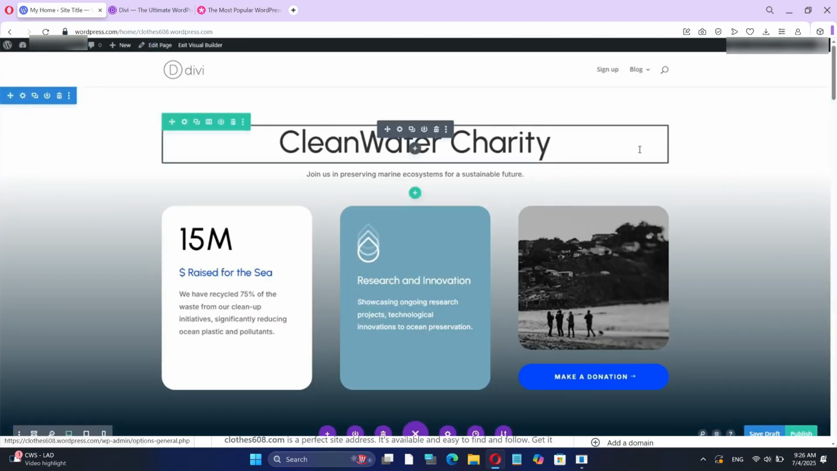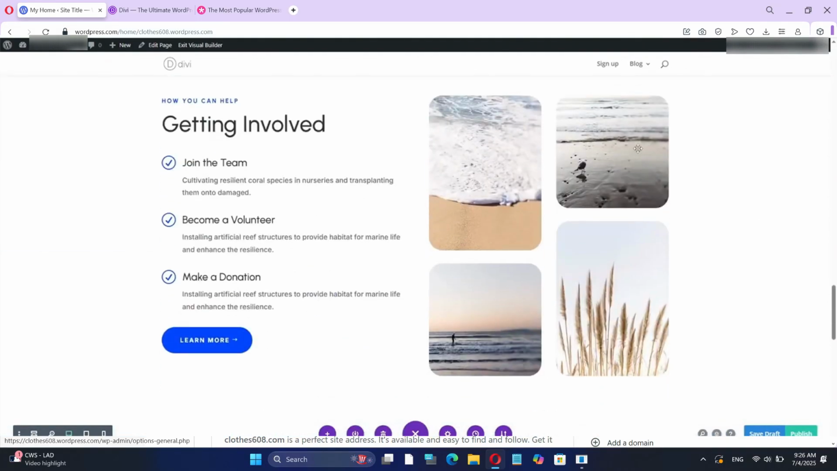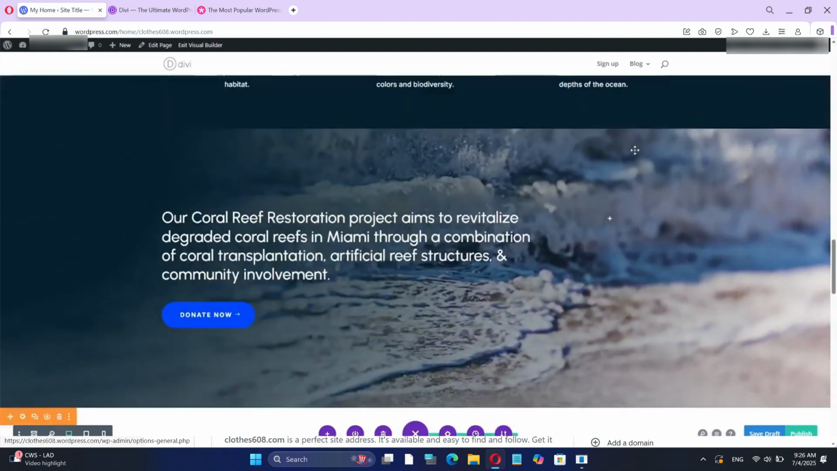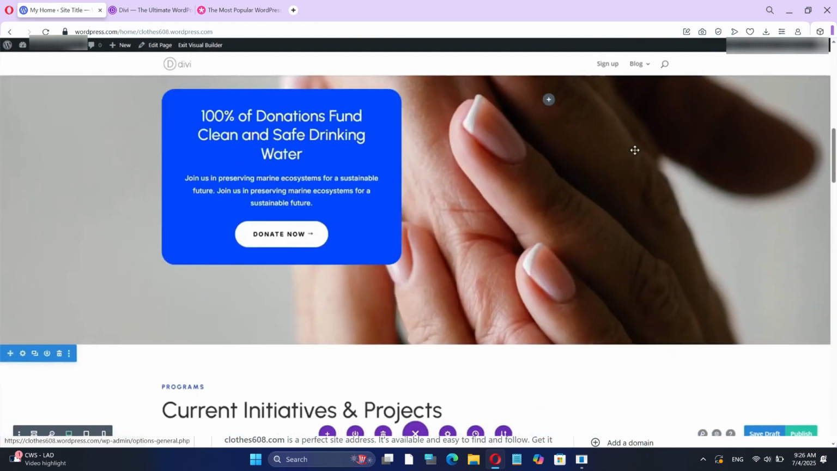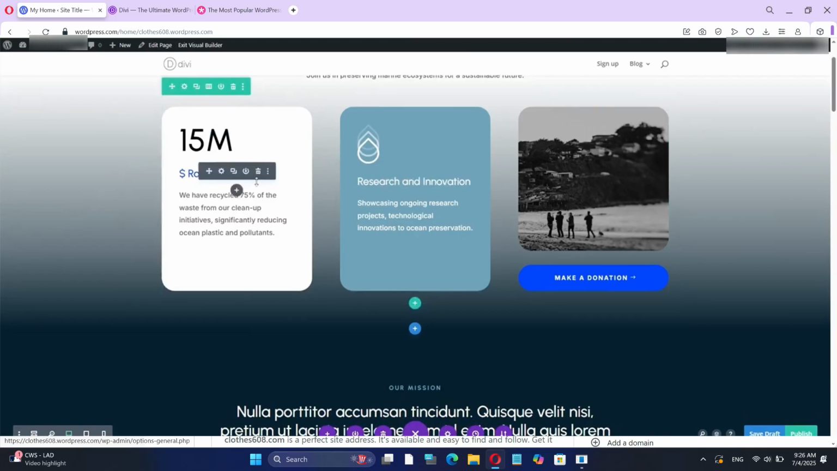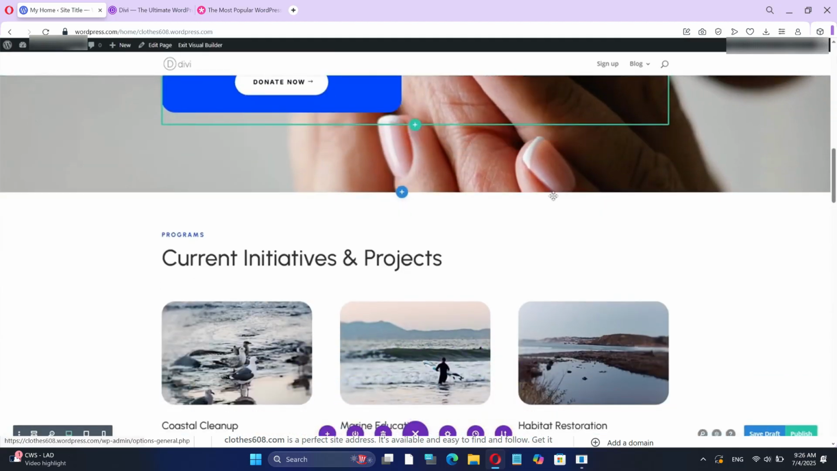The Divi Builder is made up of three main elements: sections, rows, and modules. A section is a large horizontal block that holds content. Inside each section, you can add rows. Each row can then hold modules. A module is a piece of content, such as text, an image, a button, or a video. By combining these elements, you can create almost any kind of layout.